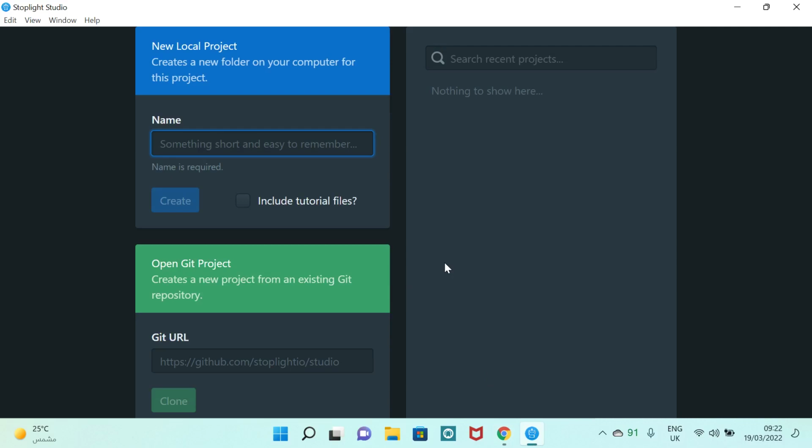So here is the Stoplight Studio, which I have already opened. If you want to do your REST API documentation using Stoplight Studio, you have two options. They provide you a web version as well as a desktop version. So if you don't want to install, or if you don't have rights to install on your local machine, maybe in case of a limited-rights office laptop, then you can get the same features on their web version as well. But in my case, I have already downloaded the desktop version, and I'm going to use it.